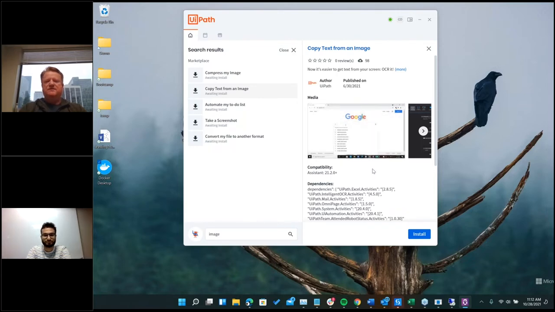So we've made it very easy for end users to discover new automations that might help them with their daily work and be able to install them. So that's sort of the second feature there.